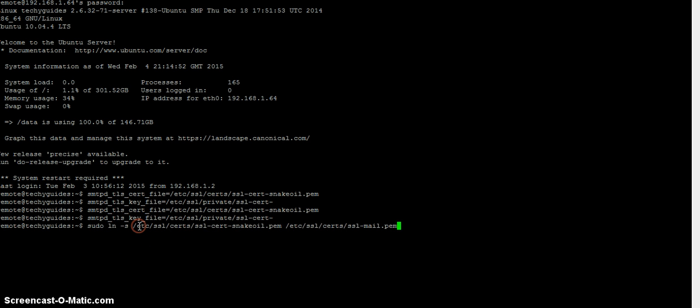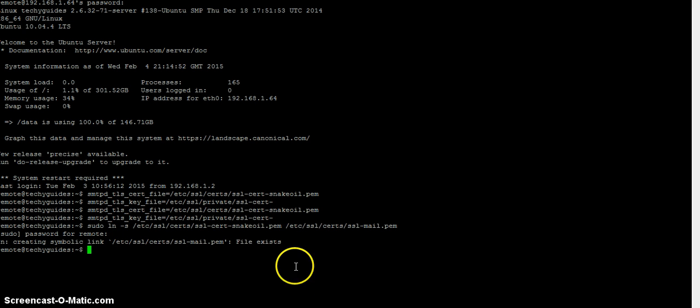After that, you're going to put this code, which is sudo ls -s, and then you're going to enter the certificate, in my case ssl-mail.pem. So you're going to press enter. It will ask for the password, so just enter your root password, press enter, and that's saying the file exists. So basically just to confirm that it is actually there.